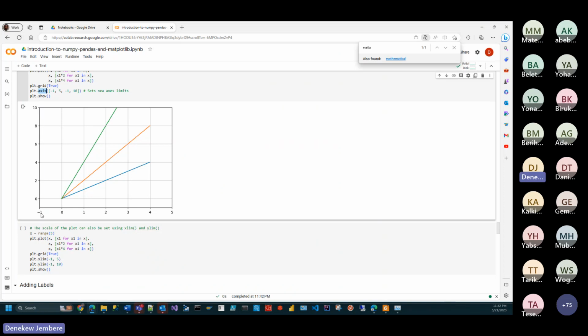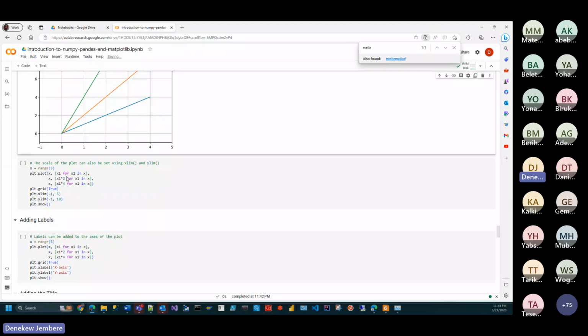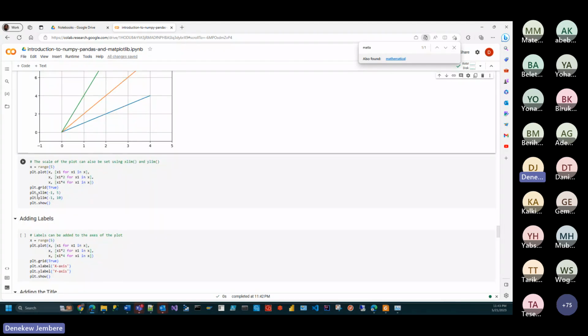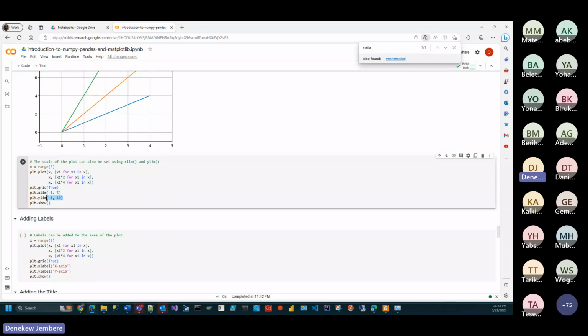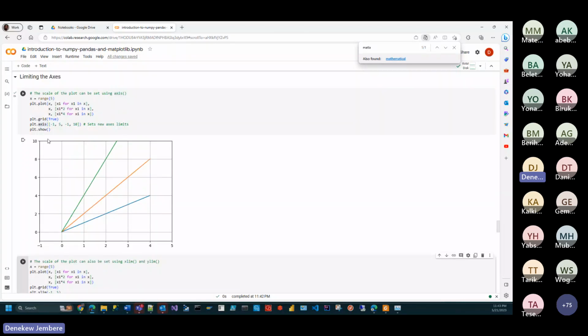So -1 to 5, and then -1 to 10, -1 to 10, and it is set. So -1 in both cases is the initial value, and 10 or 5 are the other numbers of the four. And also we can limit individually. The x limit is here, the y limit is here, which is a different way of saying axis limit.